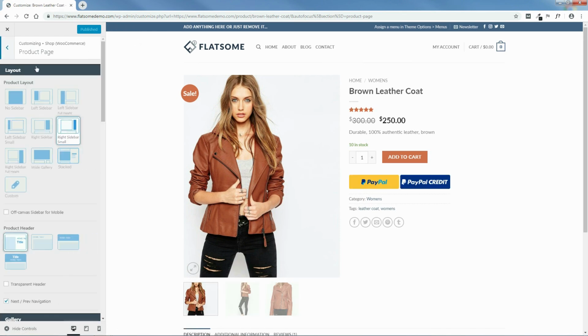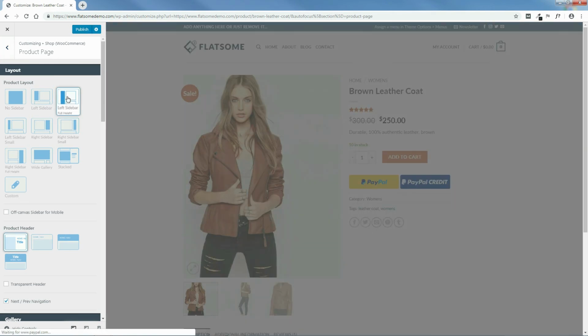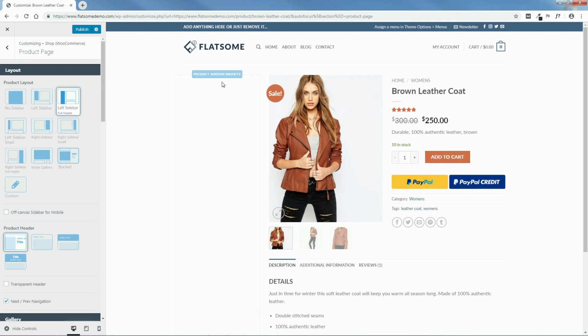So here you see we have layout and we can change the layout of our product page. You can see it's set to right sidebar small right now. So let's say I want the sidebar, which is over here, on the left side. I would just choose this one here. And you can see it changes it in real time. And now the sidebar is on the left. And if we had some widgets, which I'll get into later on, the sidebar widgets, let's say we had some recently viewed products, we could show those on the left here.